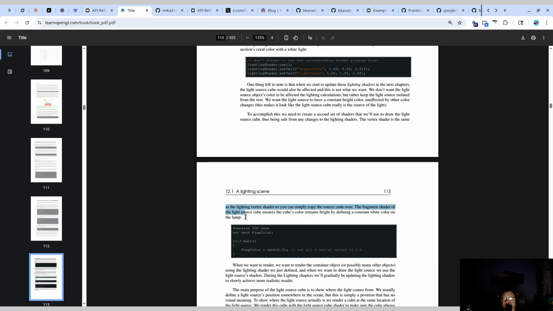To accomplish this, we need to create a second set of shaders that we'll use to draw the light source cube, thus being safe from any changes to the lighting shaders. The vertex shader is the same as the lighting vertex shader, so you can simply copy the source code over. The fragment shader of the light source cube ensures the cube's color remains bright by defining a constant white color on the lamp.